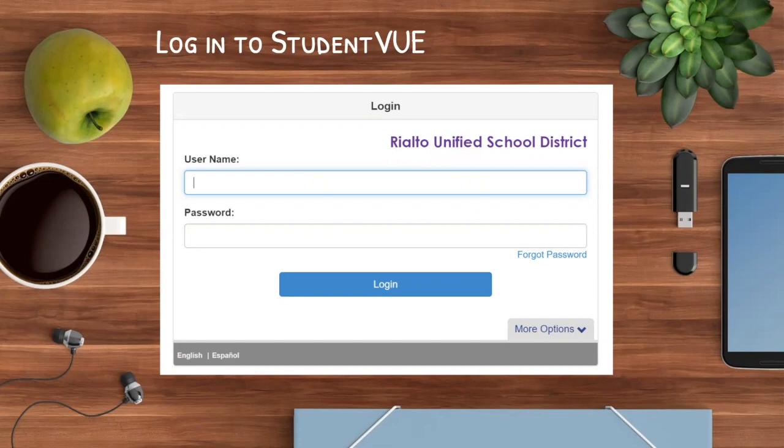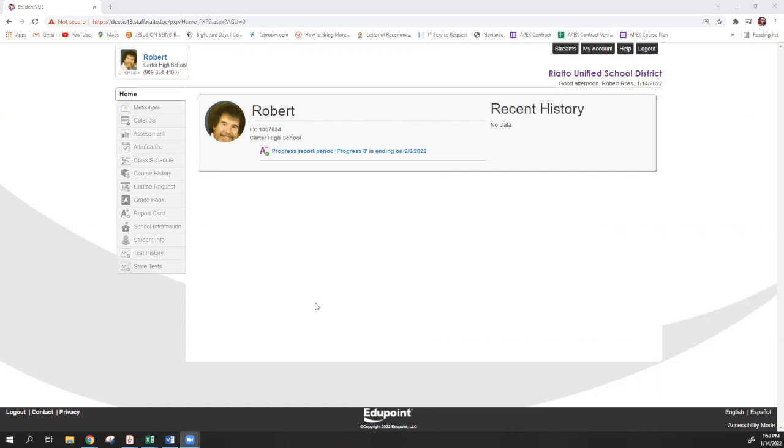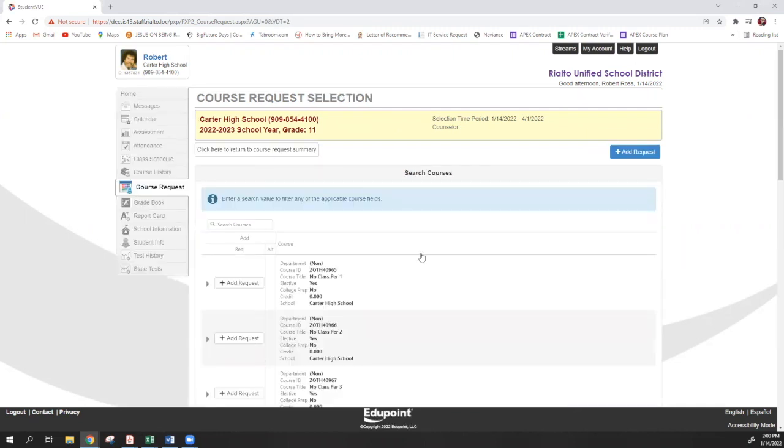So you're going to log in with your username and password. When you log into Student View, on your home screen, all the way on the left-hand side under your menu, you are looking for Course Requests, and you're going to click on Course Requests. When you do that, the screen is going to look like this. Right now, you have no course requests. You want to click on this blue button that says click here to change course requests. So we're going to click on that, and that will open up your search screen.